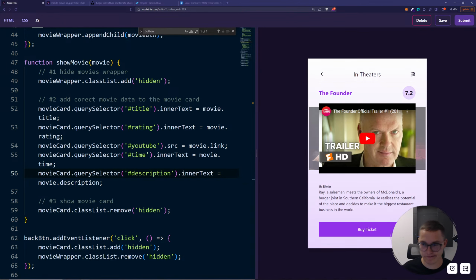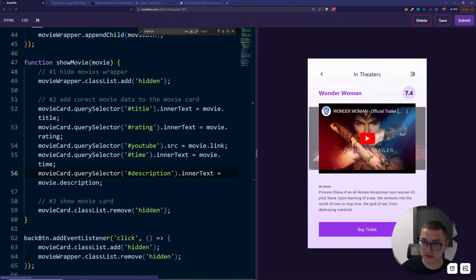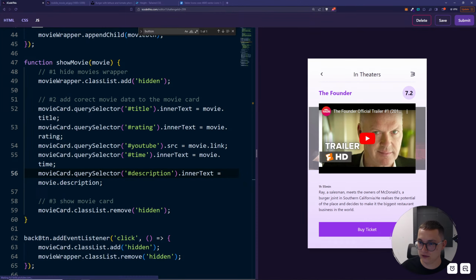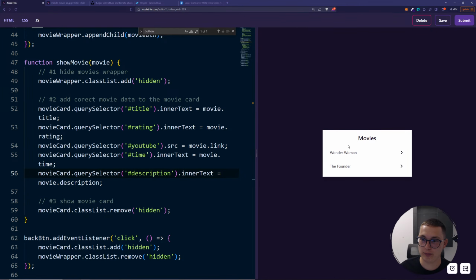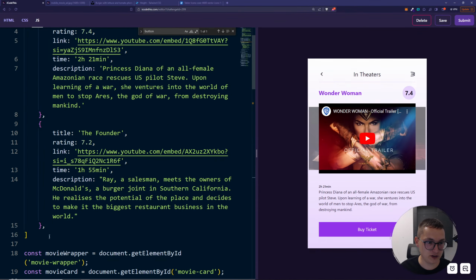But yeah, I guess we could load it in the background, so we make it load instantly. I think that will work, but maybe it's overkill for this one. So yeah, there you go. We also have this with a burger, and we go back, we select the movie. Someone else tell me another movie, please.